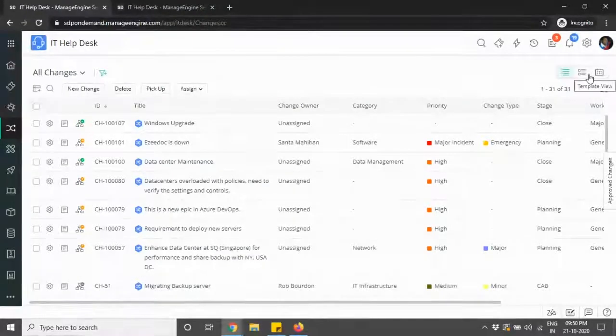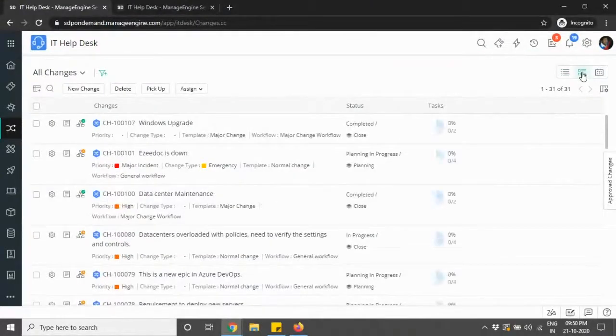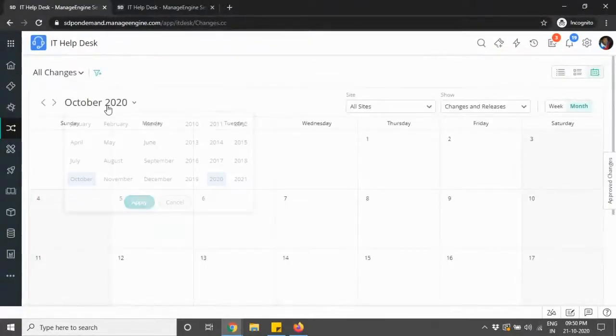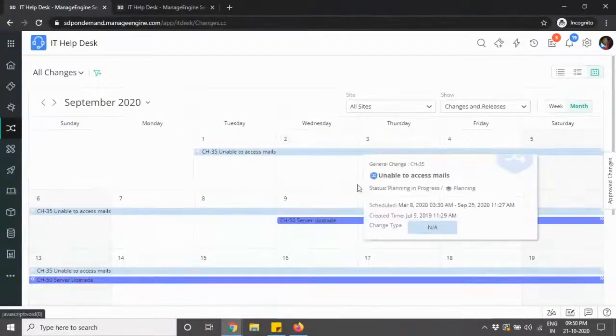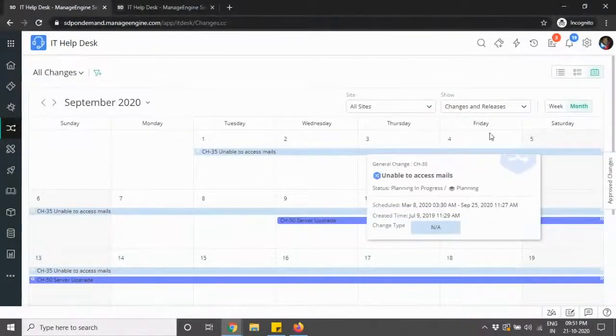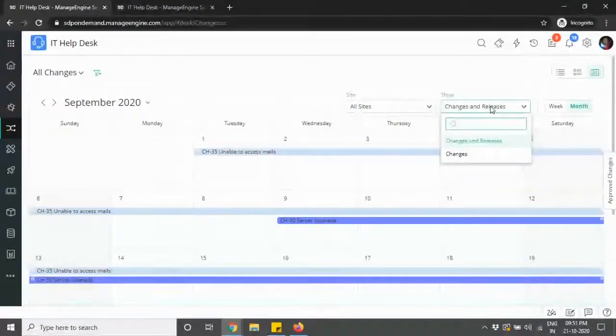So we are in the change module at the very moment, and we are in the list view. So you also have a template view, which gives you an insight on the task and the workflow and a few other details of the change request which you're working on. And you also have a calendar view as a part of your changes. So for instance, if you want to choose a specific month, and if you want to know on what dates a specific release or a change is being triggered, you can now make use of the calendar option or the calendar view to make use of your change and release assignments and downtimes.